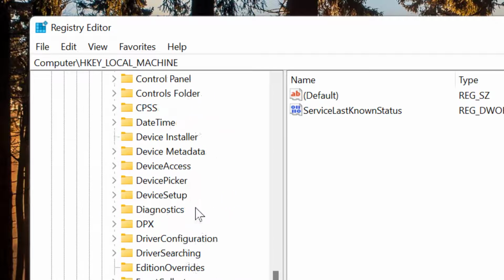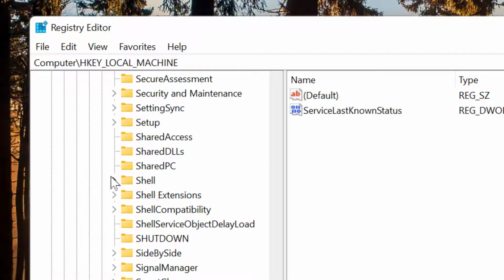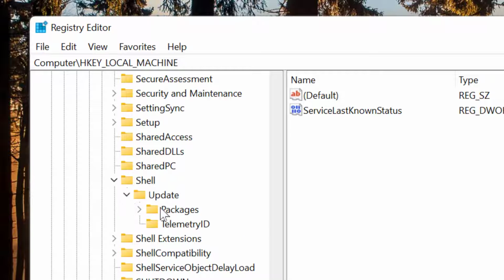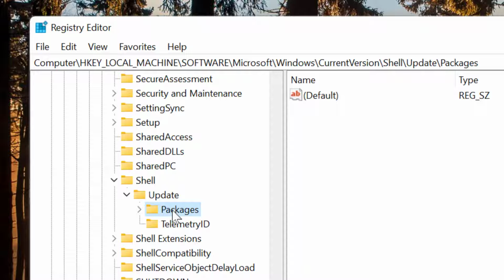Now here find out Shell and expand it. Then expand Update. Now double click on Packages.